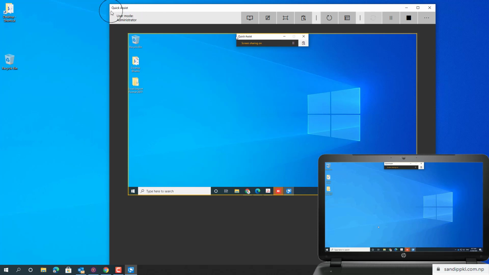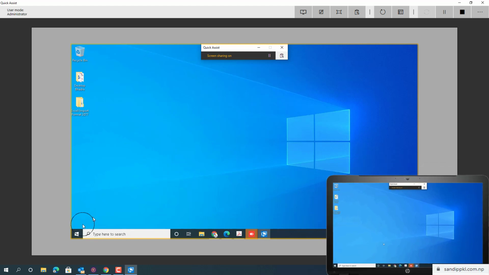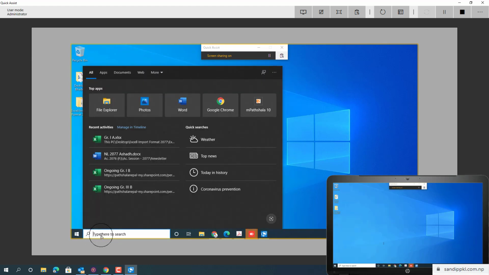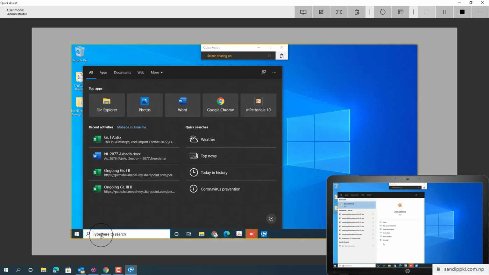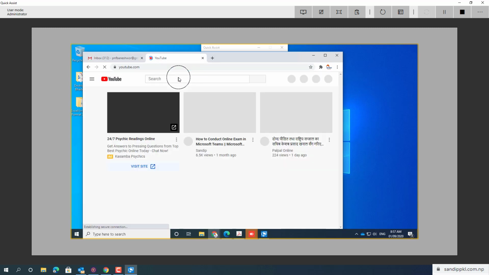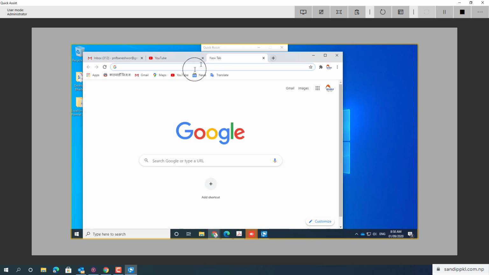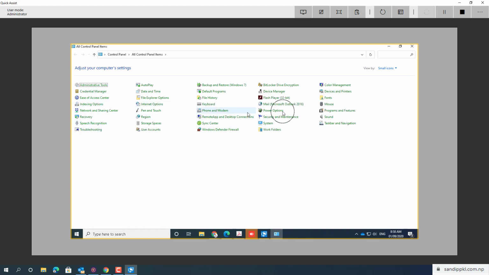Now the Quick Assist app is launched and you can see the screen of your client. Now you can access any apps. Let's open one browser here just for demo. And we can move through the control panel and make changes in settings too.